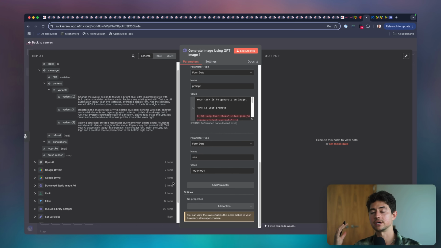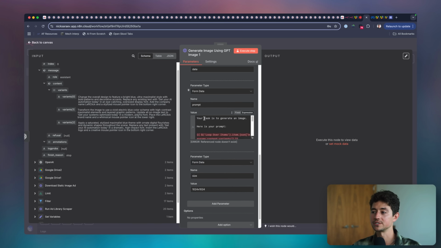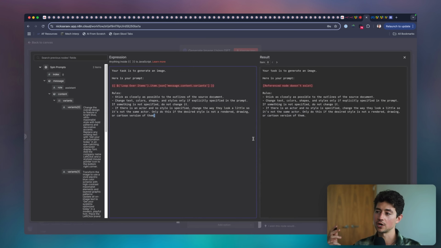Okay, these are all of the parameters you need in order to make it work. Prompt is obviously where you do the image generation. So if I open this, because I took this from a previous workflow, it says your task is to generate an image. Here's your prompt. Then I have the prompt itself, right? So what we're going to do here is this is what we're going to feed our variants into.